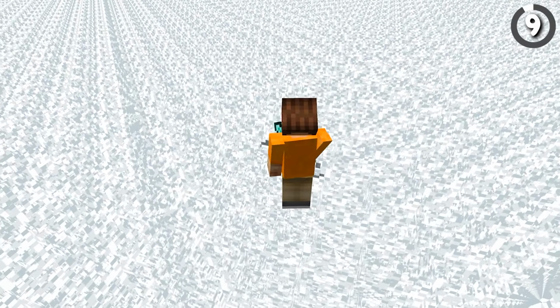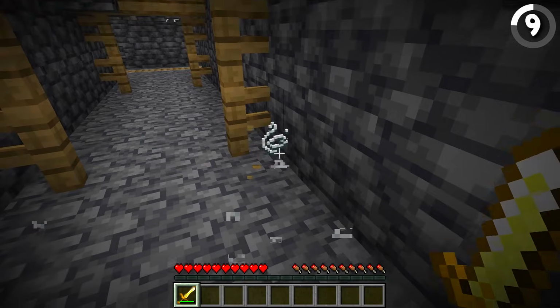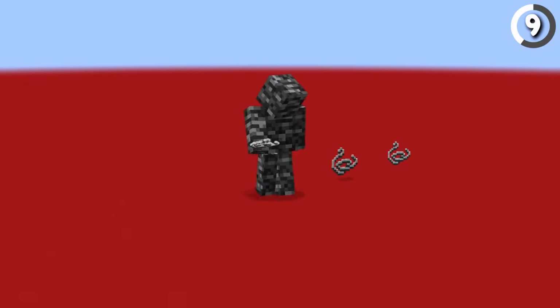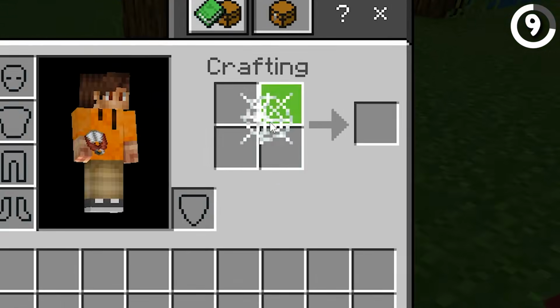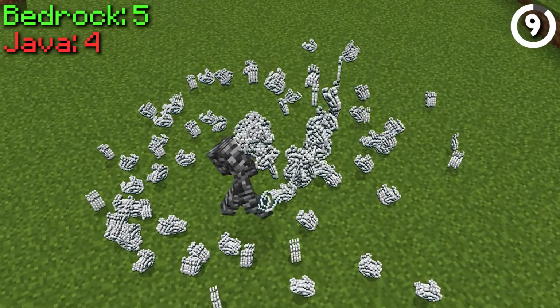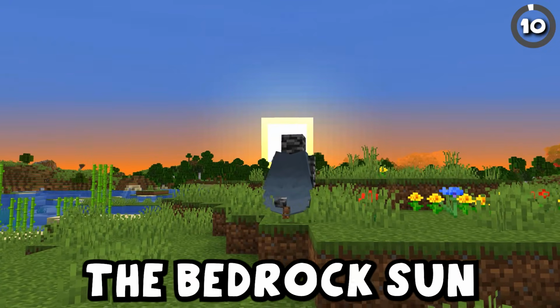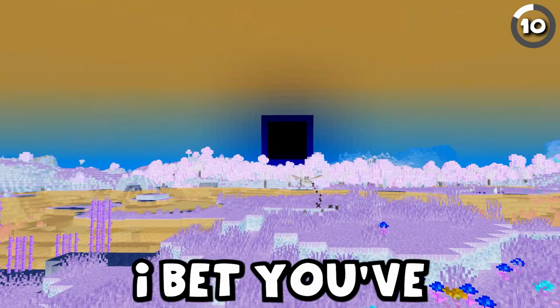You might have known that breaking cobwebs with a sword gives you 1 string in Java, but what if I told you you can get 10 times that in Bedrock? All you need to do is put 1 cobweb in your crafting slot and voila, you've got yourself an infinite string hack.